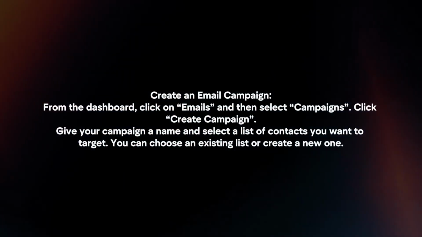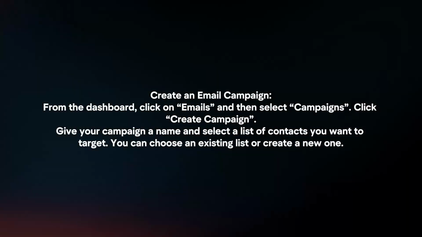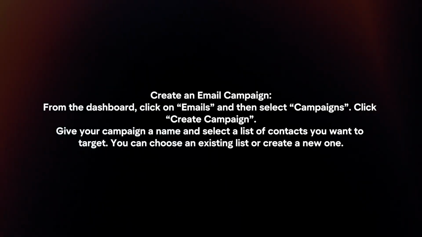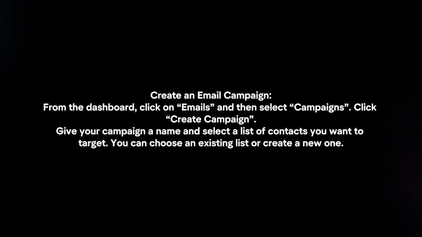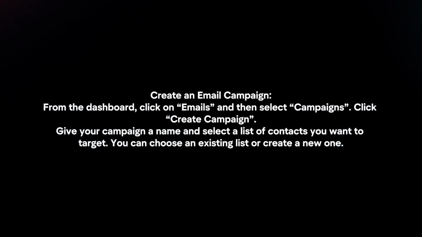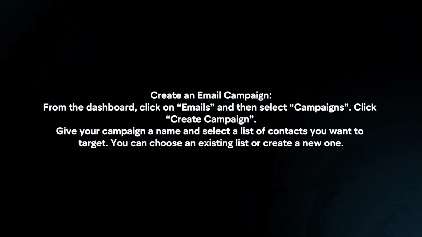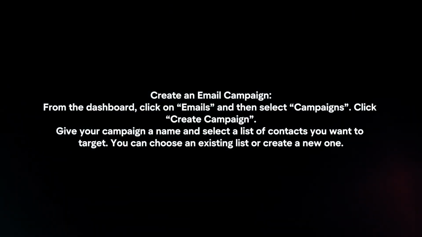Create an email campaign. From the dashboard, click on Emails and then select Campaigns. Click Create Campaign. Give your campaign a name and select a list of contacts you want to target. You can choose an existing list or create a new one.